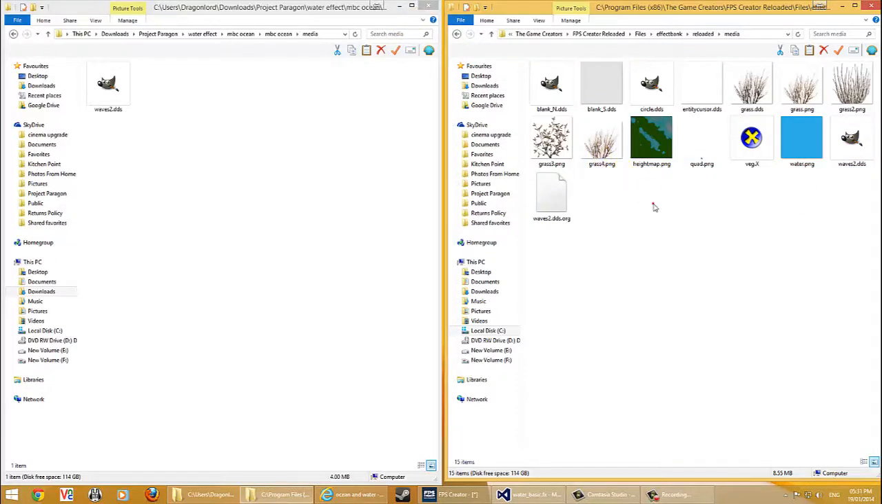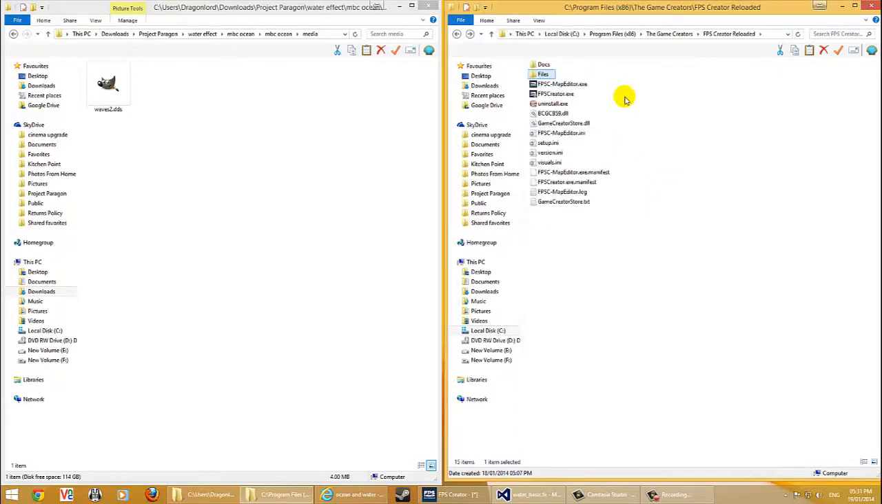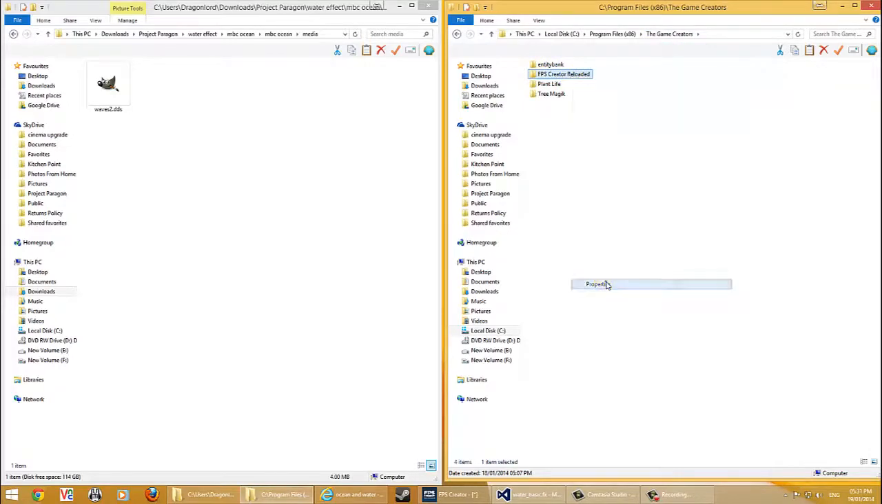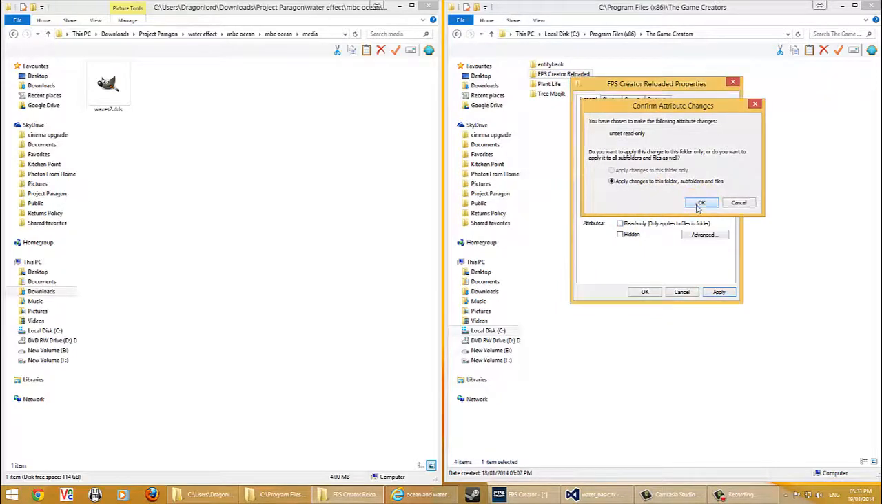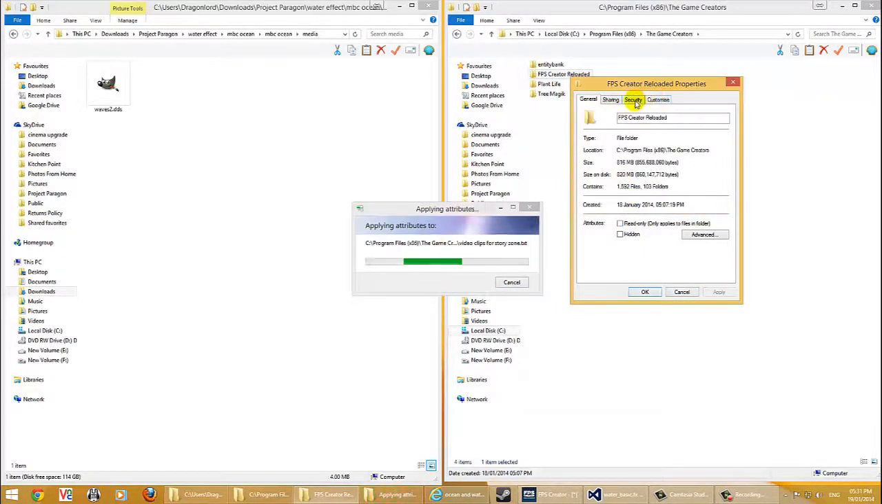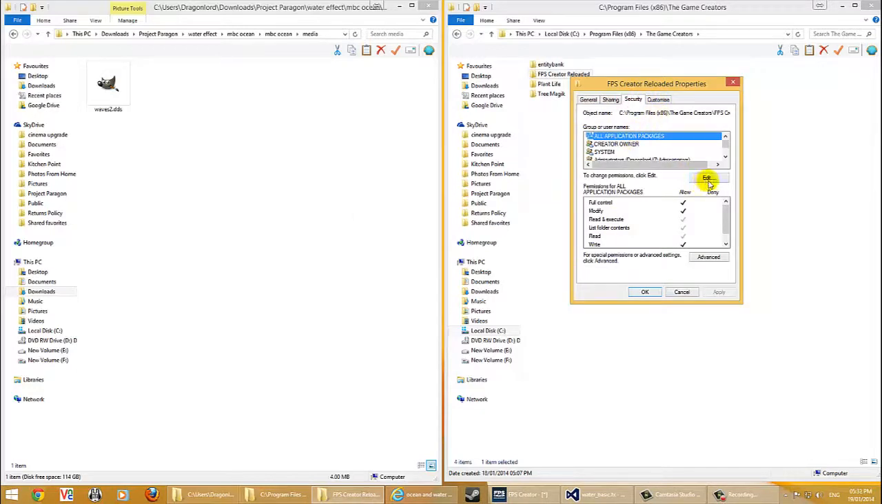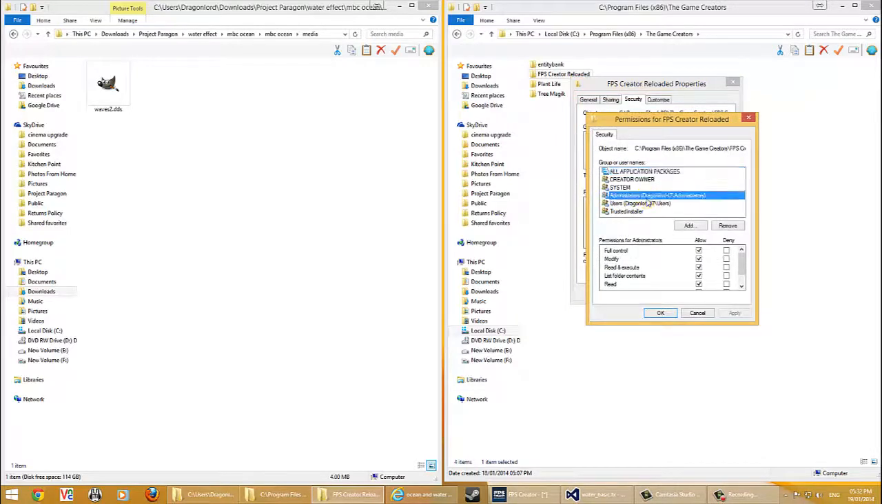Just as a note for future reference, with your First Person Shooter Creator game reloaded folder, especially if you're in Windows 8, I recommend right-clicking, going to your properties, and turning off read-only. Apply it to your folders and subfolders, and I'll show you why in a second. The other thing is under security. You want to edit the rights to the folder, so whoever you're logged in as, generally it's either your user or administrator, make sure they have full access here. Just hit edit, go to that user, so admin or user, and just tick the allow full control, apply.